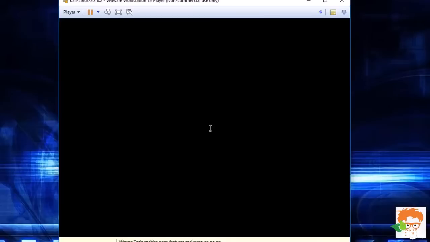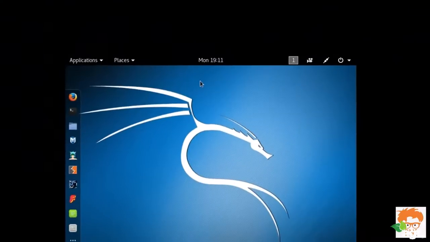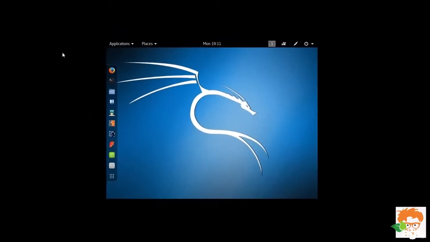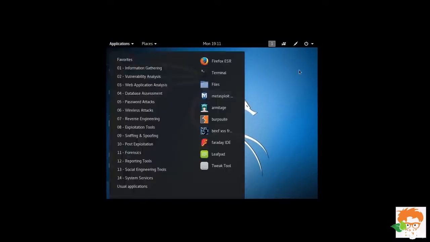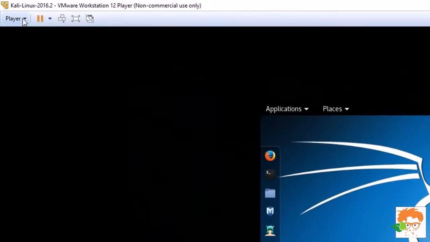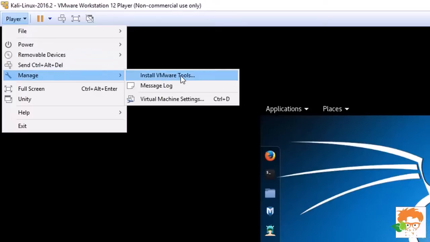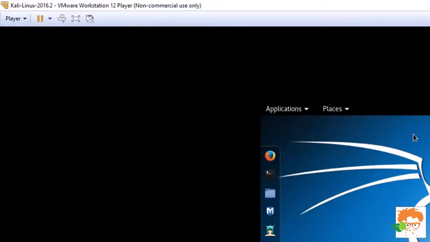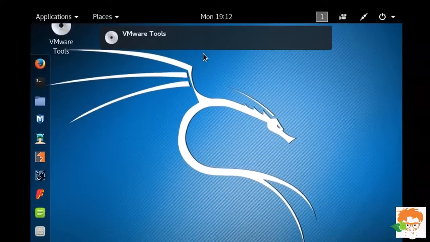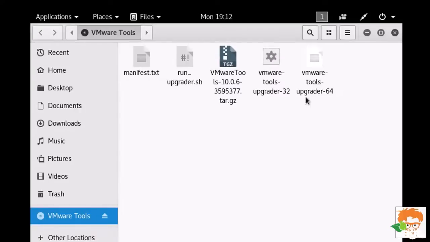Now it has thrown me into the black screen. Okay guys, so we have got the very first desktop of the Kali Linux 2016.2, and there it is in the small screen. Now I want to make it full screen, so I have to install the VMware tools. Okay, so let's go to the player and then click on manage and click on install VMware tools. And once you do that, there it is, we have got the VMware tools disk image. Double click on it.